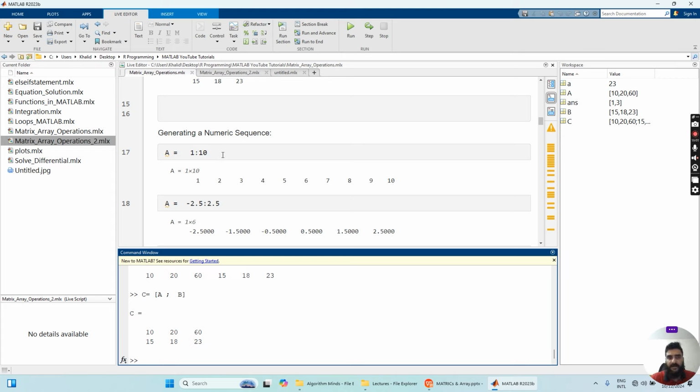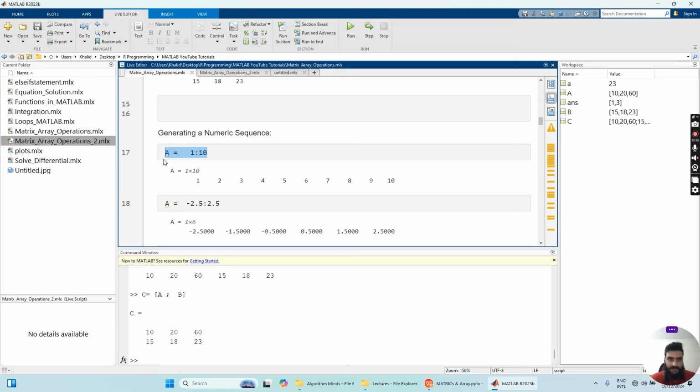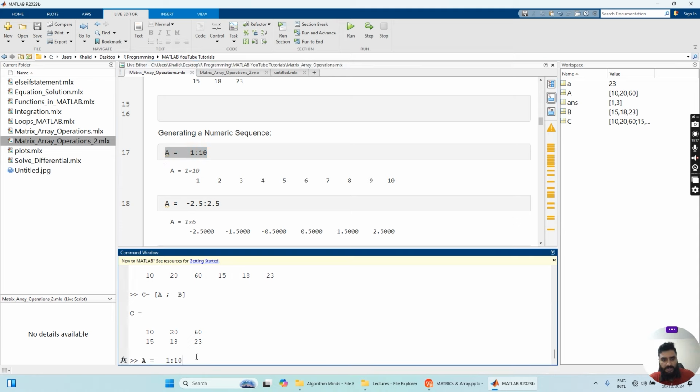So in our case, we have a notation here. A is equal to 1 colon 10. That will actually create a numeric sequence that starts from 1 and ends at 10 with an interval of 1. Let me just copy paste this here. So here A is equal to 1 colon 10.